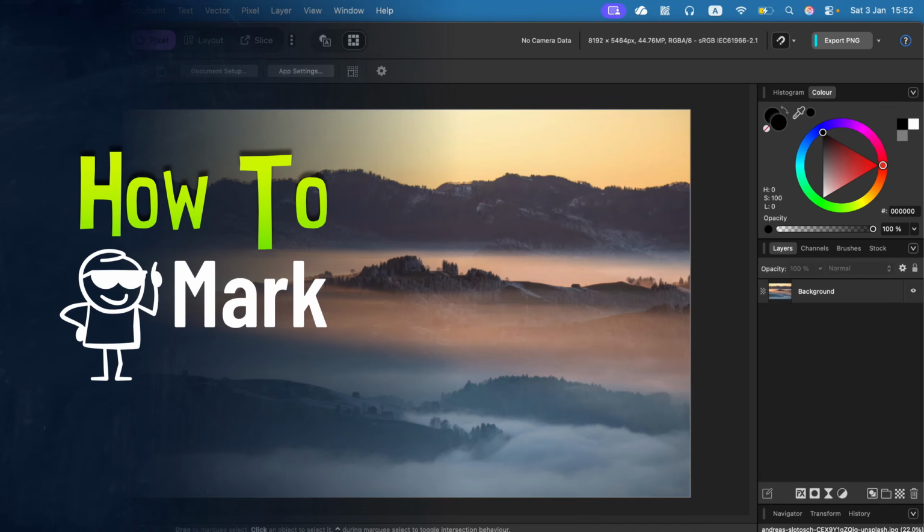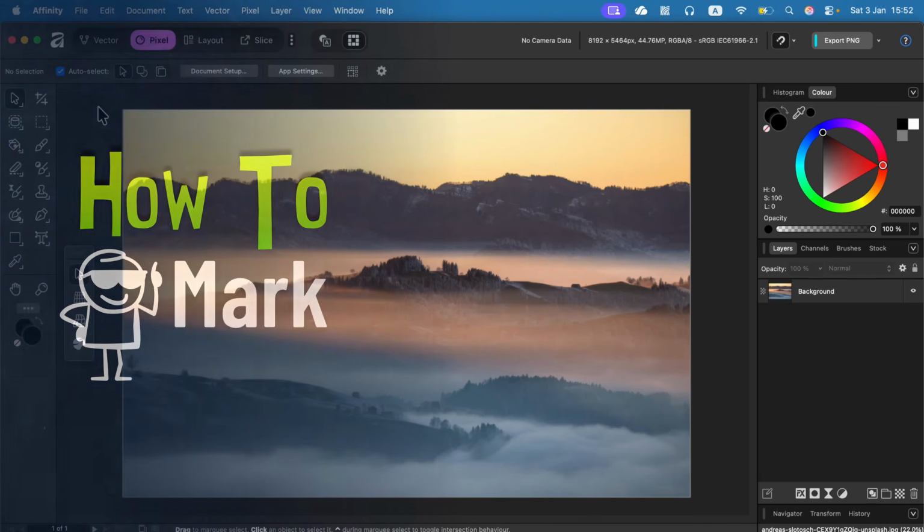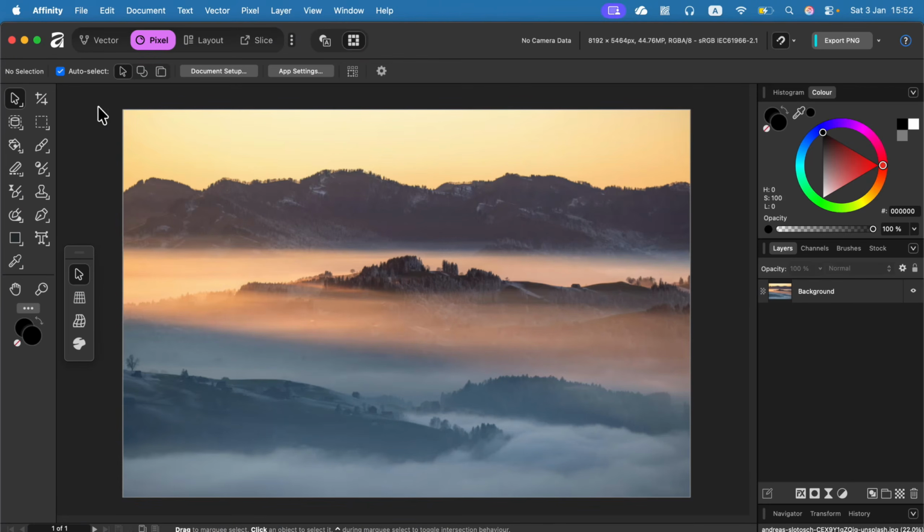Let me show you how we can fade away an image in Affinity. So here I am, I just loaded this picture. So I got only one layer. Select that one layer and add a mask to it.